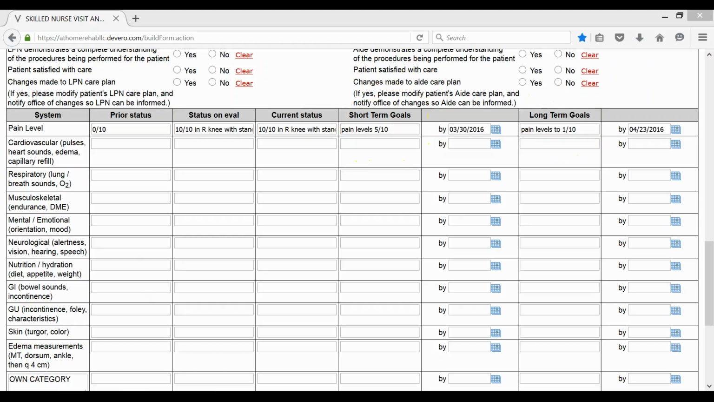Or some people like to do their short-term goals as 2 weeks from their eval. However you like to do it is fine, as long as you just identify how you're doing it. So you put your proper date, and you say, oh, I think that they're a 10 out of 10 pain now. I think I can get them to an 8 out of 10 in 2 weeks. So that's what you'll put for your short-term goal.